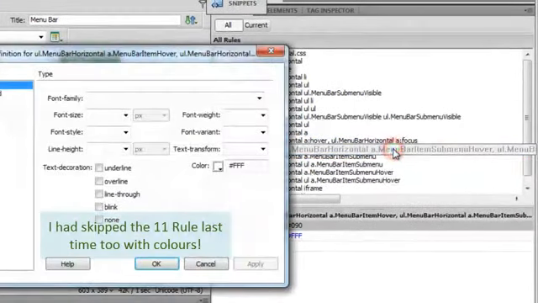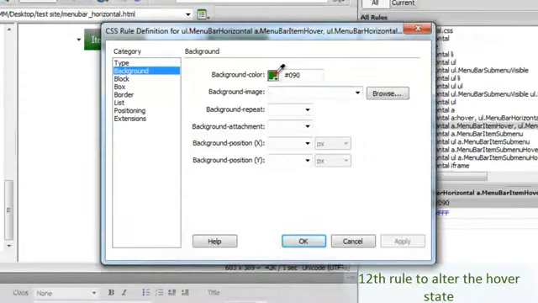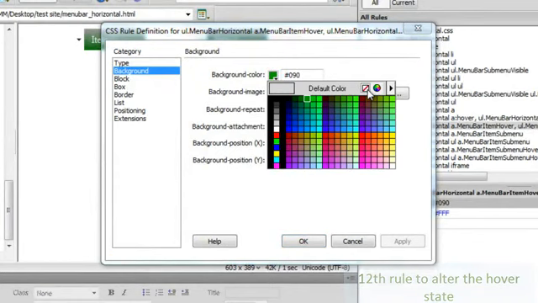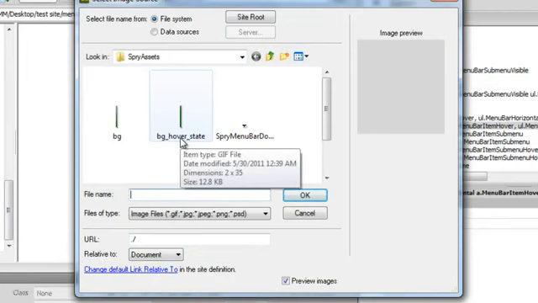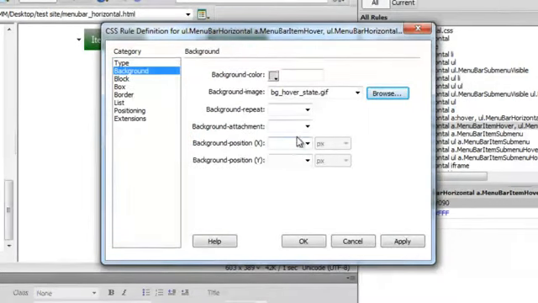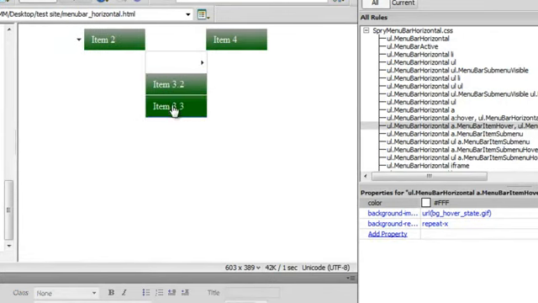Now this is for the hover state. I'm going to double click, go to the background section, remove the background color, set it to none, and browse for the image, which is the BG hover state, and make sure that I repeat it along the x-axis, and then say OK. Okay, so guys, notice for item number 2 and item number 4, the hover state is working very nicely. Even for item number 3.2, 3.3.